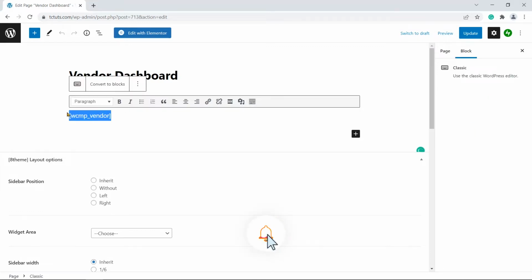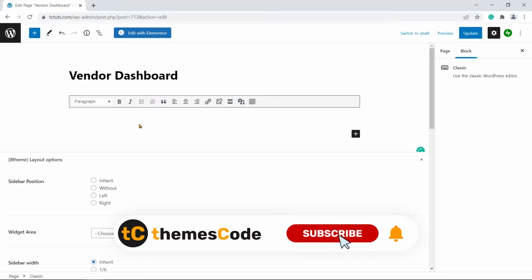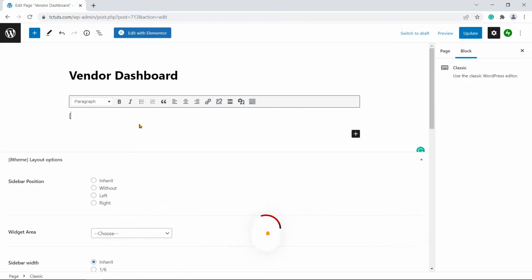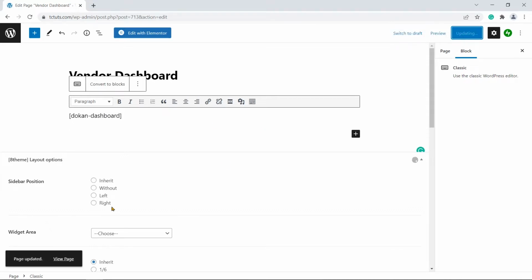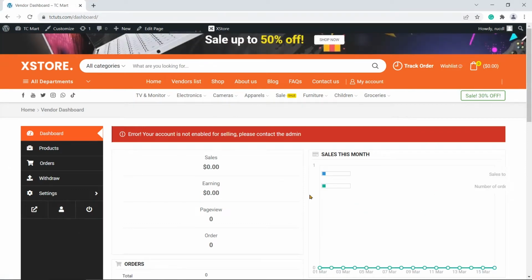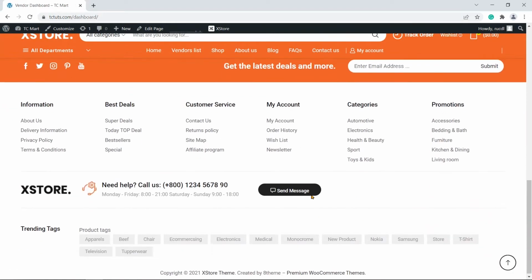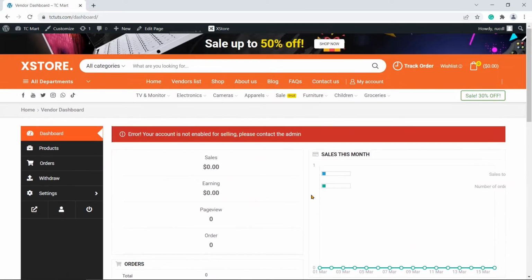Click on here. I remove this default shortcode which is absolutely unnecessary here. Now add the shortcode for the Dokan dashboard. After that, hit the Update button. Page updated message shows up at the bottom left corner. Click on View Page. And here it is. The vendor dashboard page appears successfully.